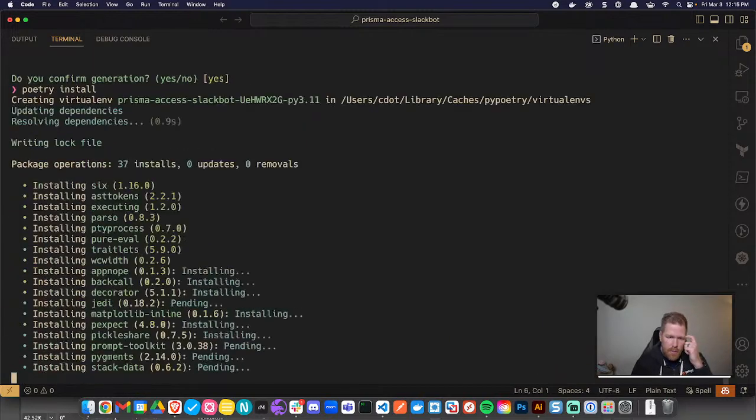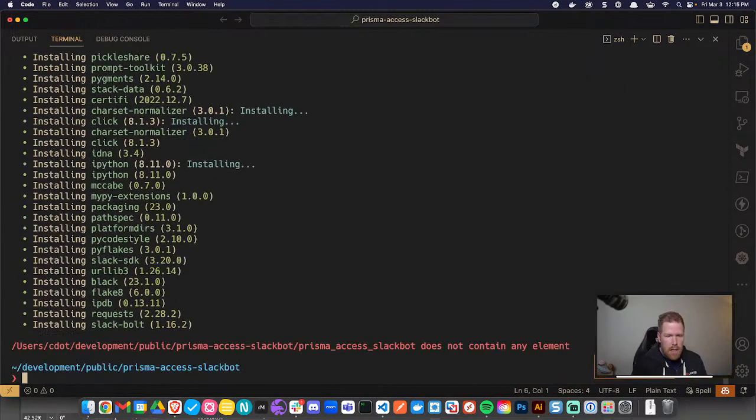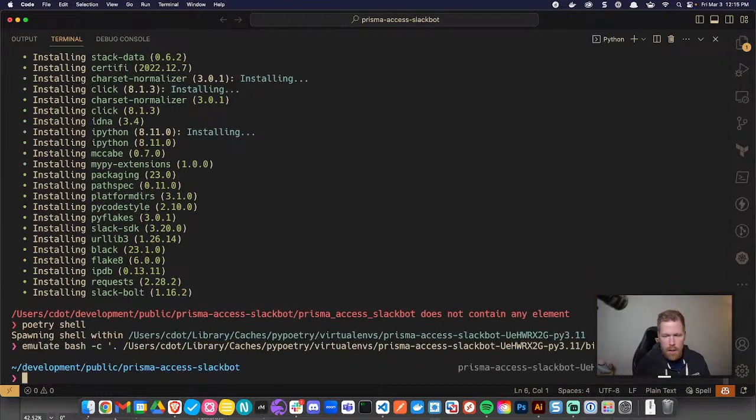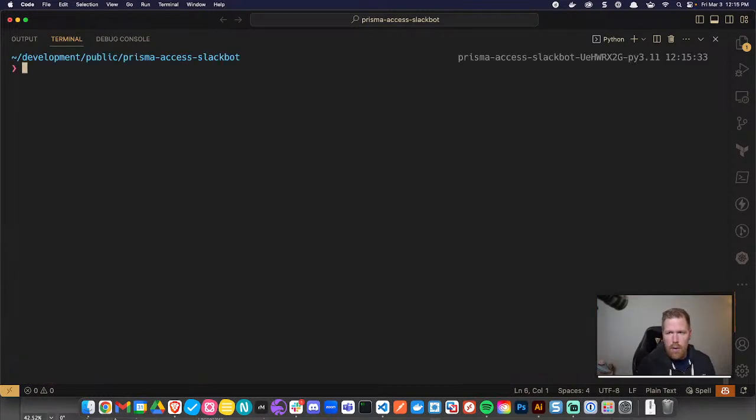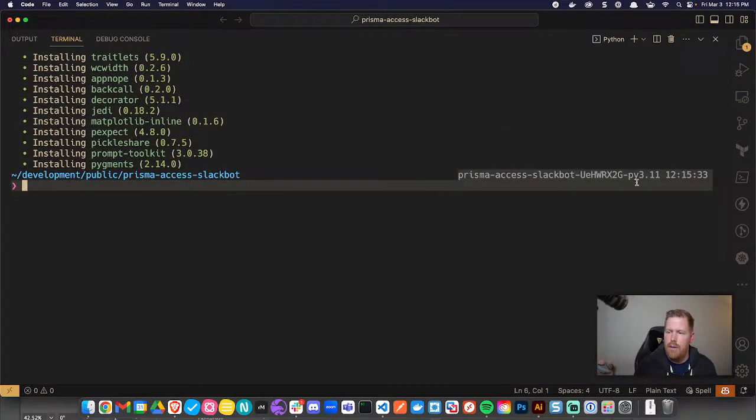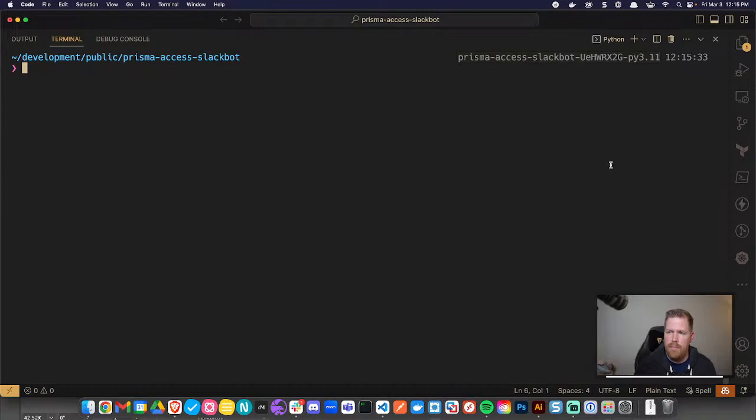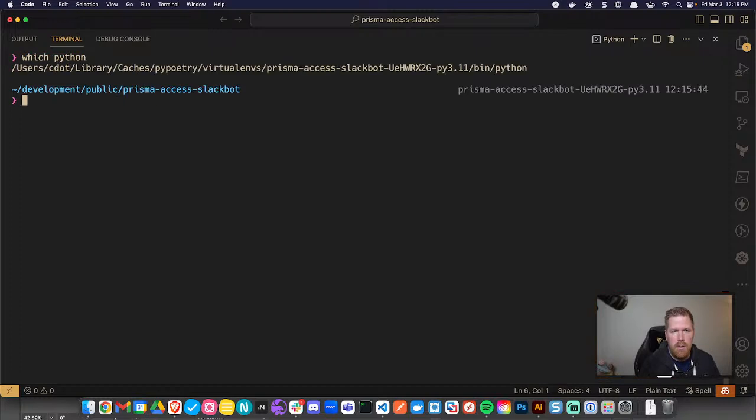Let's create the virtual environment. And let's activate it. Poetry shell. All right, so we are now within the Python virtual environment. I can see that listed right here. It just suddenly popped up in my shell. But we can validate it by typing in which python, and it looks like here we are.